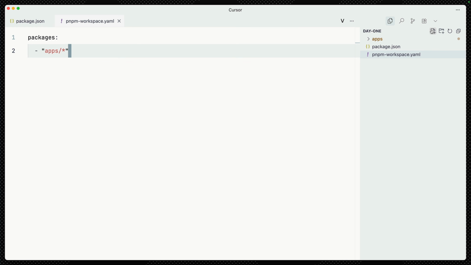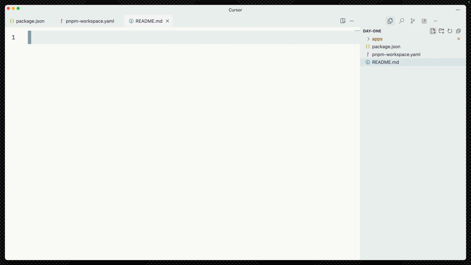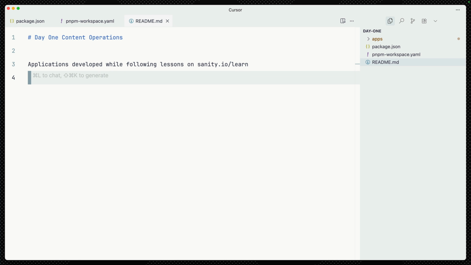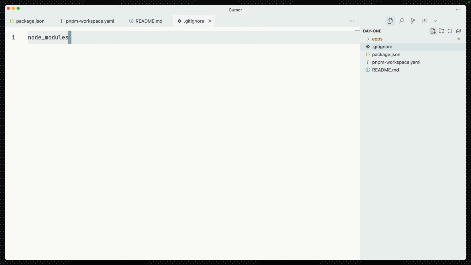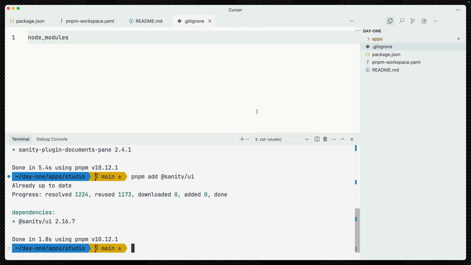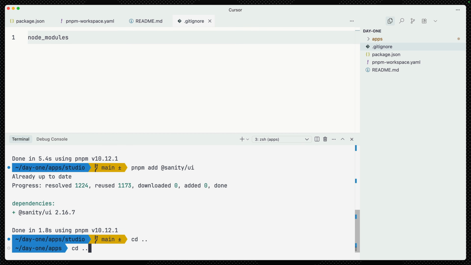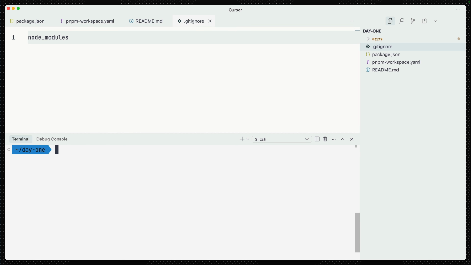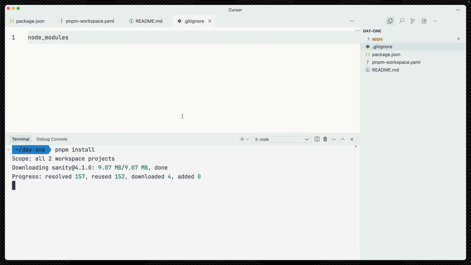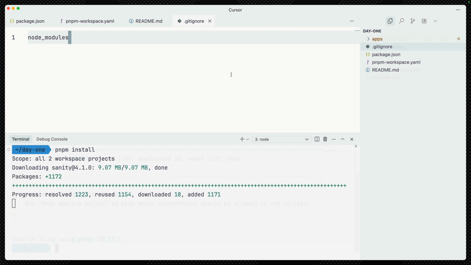And we can put a README at the base of the project as well. And because we may end up installing packages at the root here, we should add a git ignore file, which is going to ignore any node modules folder. And so now from the root directory of this entire folder, let's just clear the terminal there, I can run pnpm install, and this will install all dependencies inside of all applications inside of the apps folder, such as the Studio folder that we already have.